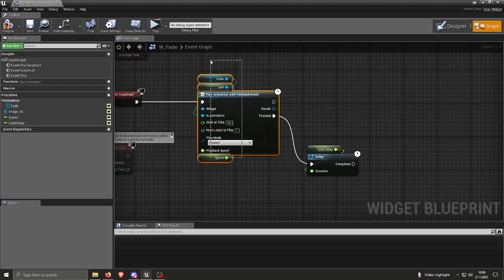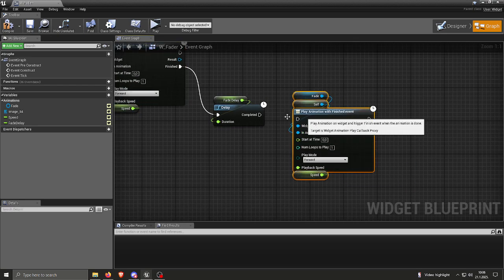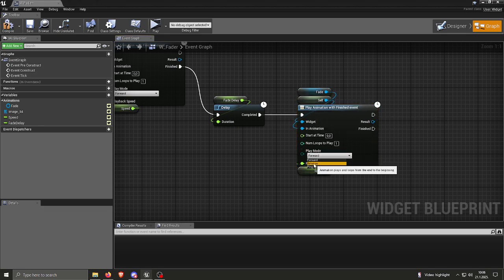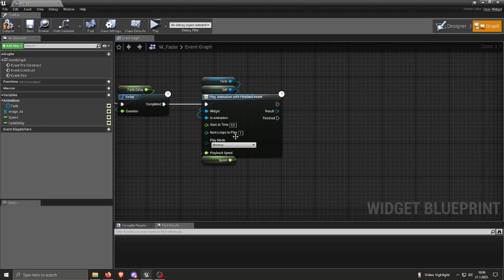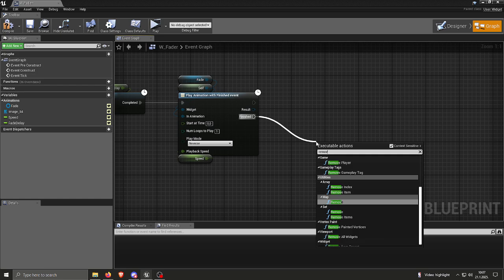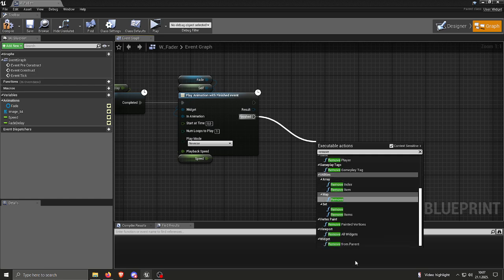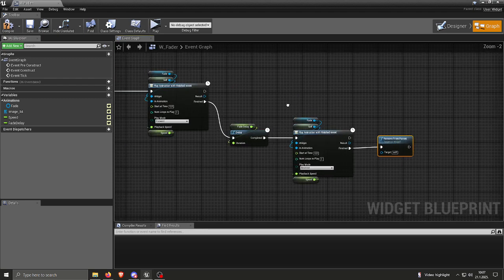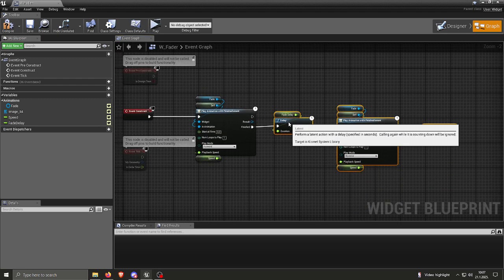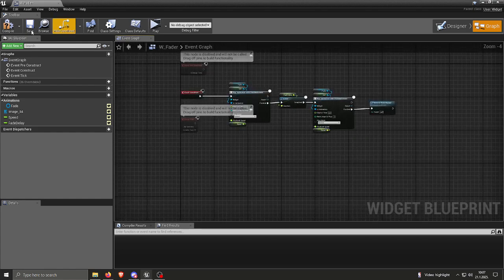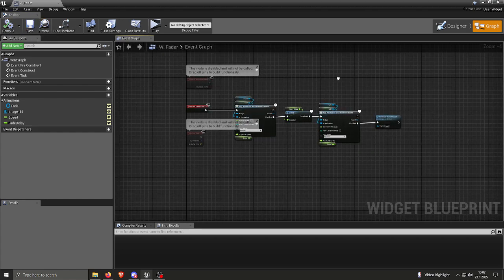And then we're going to just copy and paste everything here, and we're going to say reverse, and once this is done, we want it to destroy itself. And that is our fade animation logic here. Compile, save, and we're done with this.